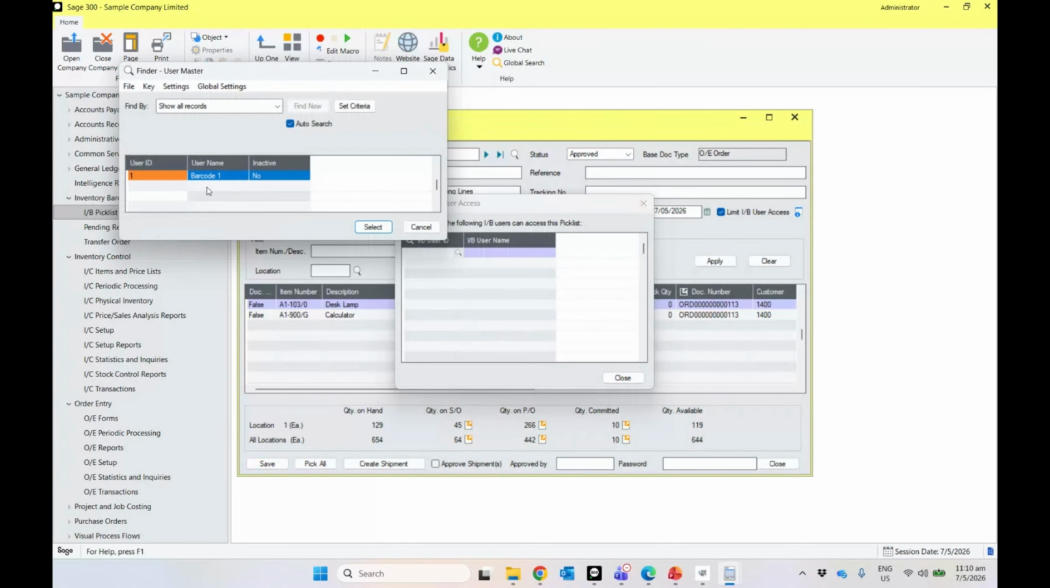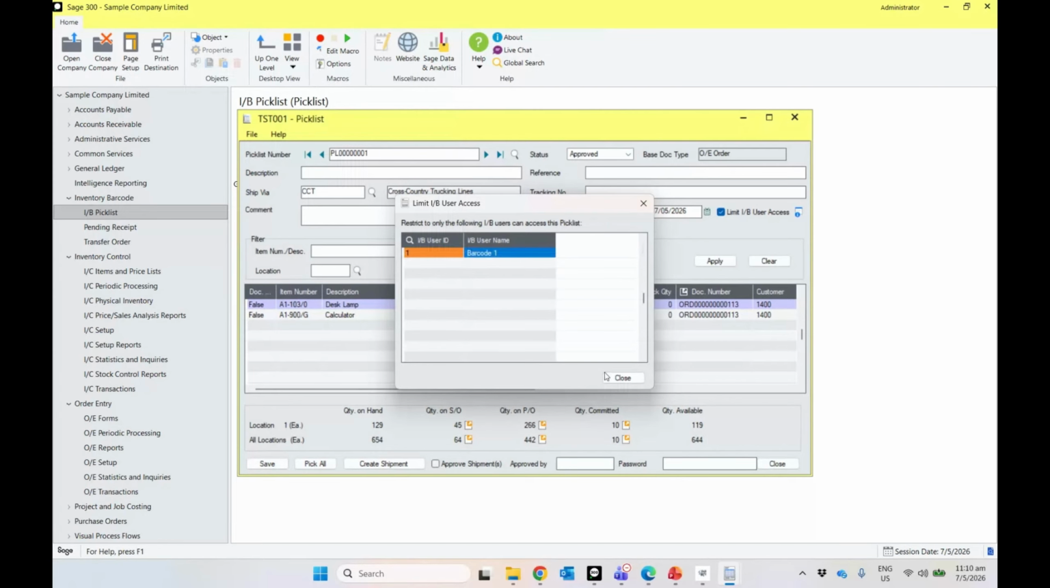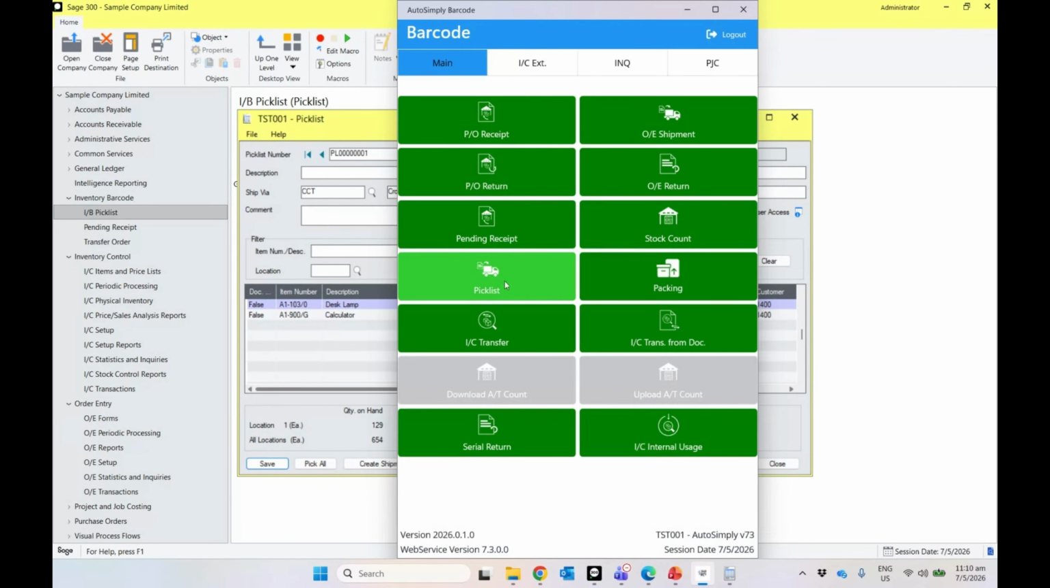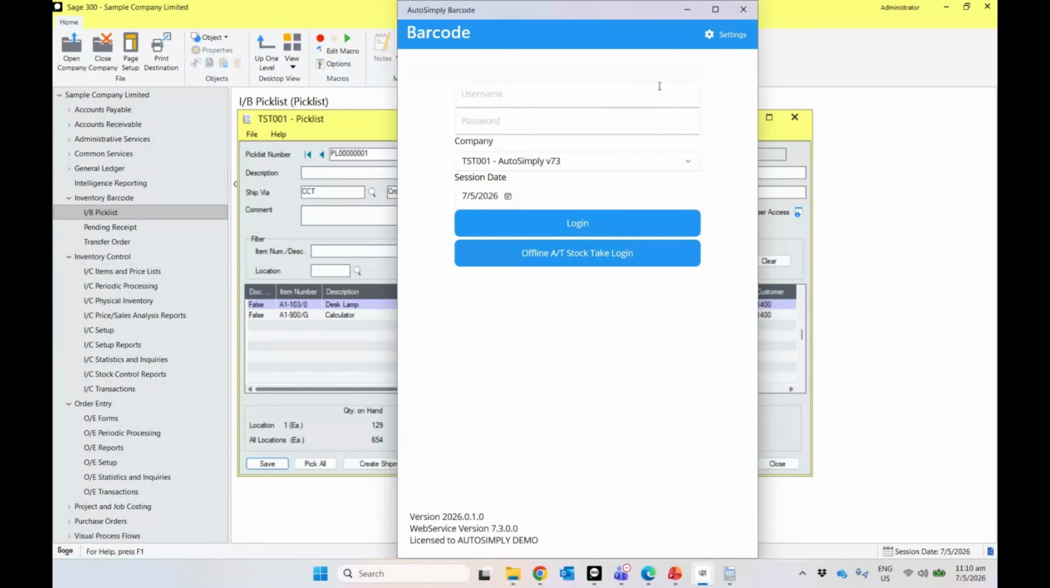If needed, I can even assign it to a specific user. So if I want to assign it to user one to pick, right now it doesn't really matter because I have only one user, but just know I can allot it to a barcode user. And now if we go back to our barcode app on the pick list, I can generate a pick, and I'll also take the chance to show you packing. So I have to log out here and show you an option that I did not highlight a while ago.